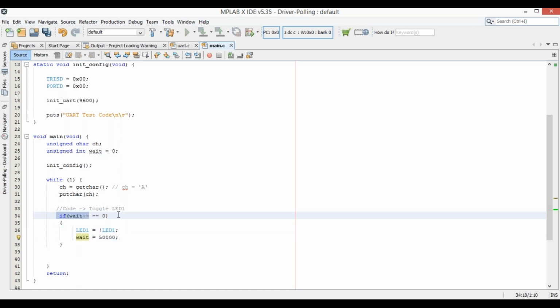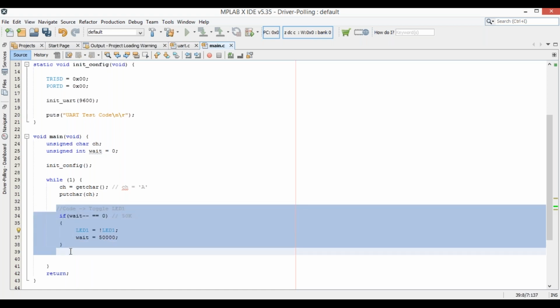Now what happens next time when you are in the while one? Next time when you are coming here, wait will be 50,000. So next time around, how many iterations will the LED toggle? It is 50,000, the condition is not true. Then wait will be decremented, it will become 49,999, like this. At one point, if it becomes 0, the LED will be toggled. So can I say after 50K iterations, your LED is going to toggle the next time? Yes or no? I hope it's a simple logic you are able to understand.